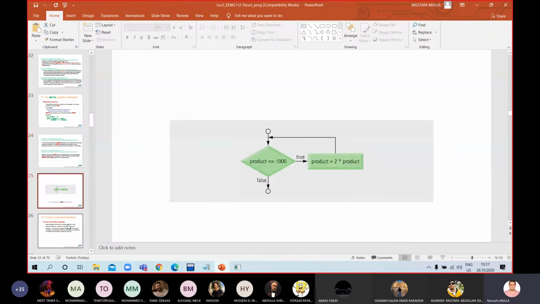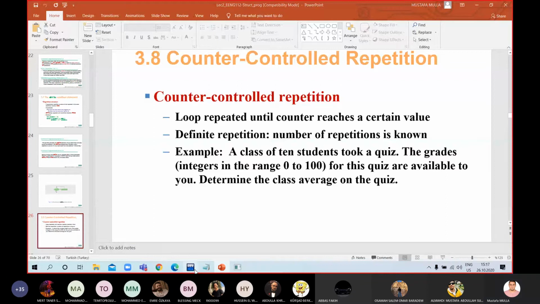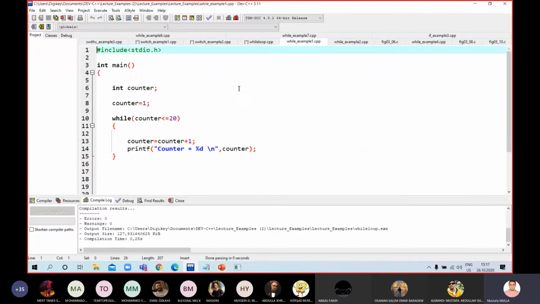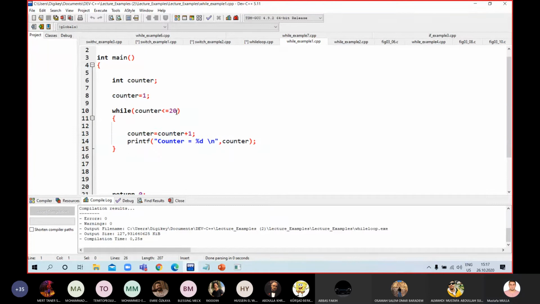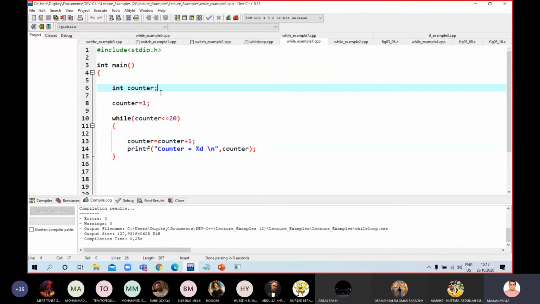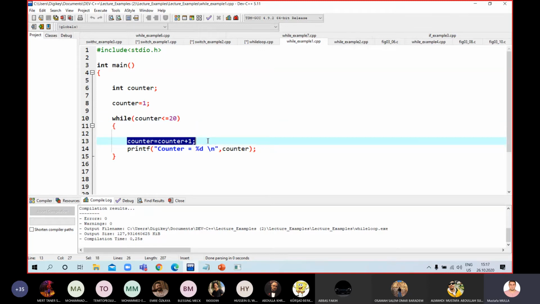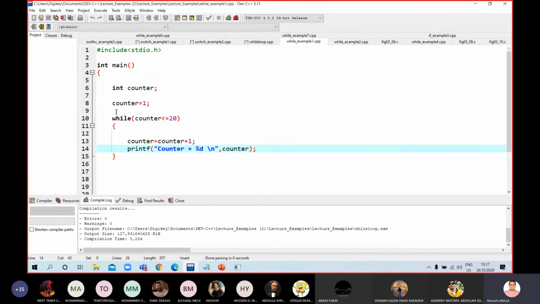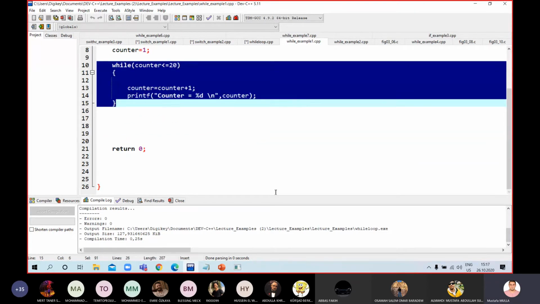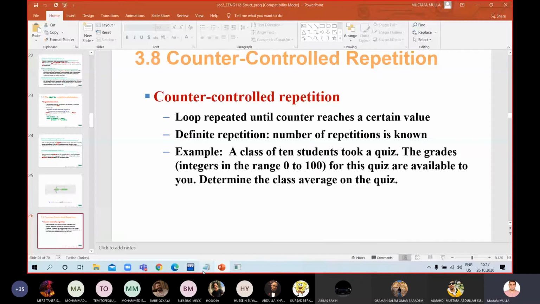Okay, we did this example. Let me show you this again. I am doing an example from the lecture examples. So I define a counter. I initialize the value from 0. I set counter is equal to 1. We have a while loop. In each iteration, we will increase the counter 1 by 1, print it on the screen, and see what's happening inside. What is this program doing?